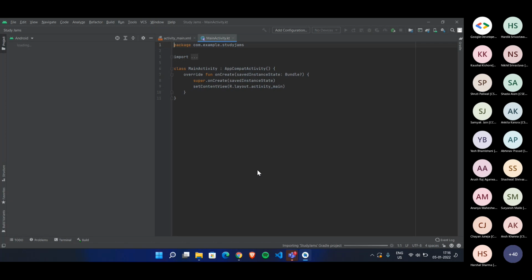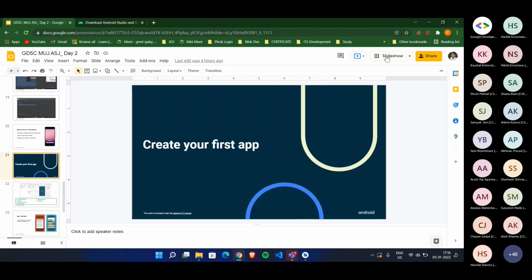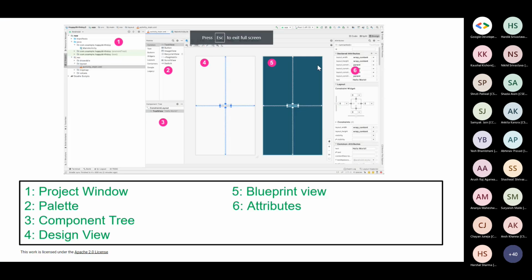So in the meantime, while it opens, let me give you an overview of the Android Studio. This is what the Android Studio window would look like, and the first one is the project window on the left side, where you can see all the files and folders of the project. Second one is the palette, where you can get the commonly used and predefined elements that you can directly drag and drop to the design view. Third comes the component tree.